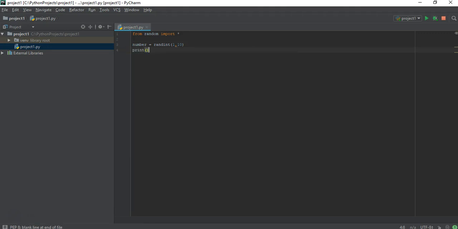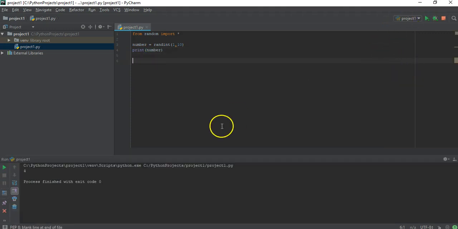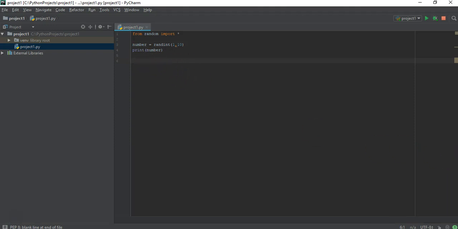Now, just for testing purposes, and we can take this line out later, I'm actually going to print the number and test that this works. Yes, it does. It's 4. Then we want to allow the player to have 3 turns to guess. So we're going to set a variable, turns equals 0, and when they get 3 turns, the game's going to be over.